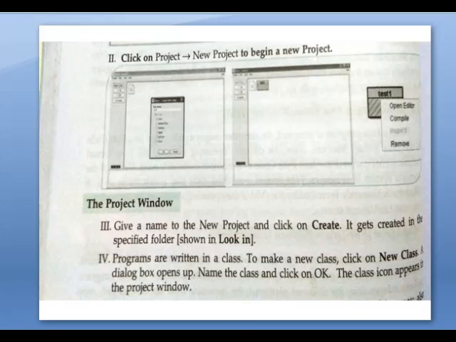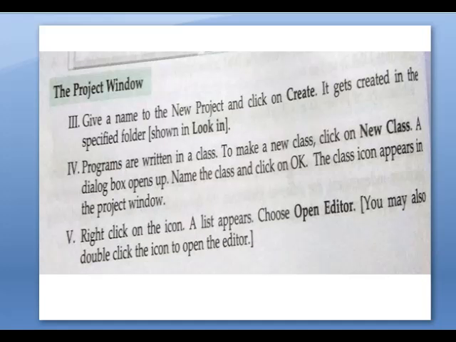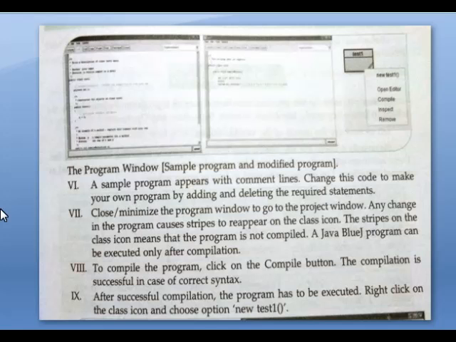So the fifth point is, right click on the icon. In the list that appears, choose Open Editor. You may also double click on the icon to open the window. If you double click the icon, a default program will display on your screen. Okay, so this is the default program.